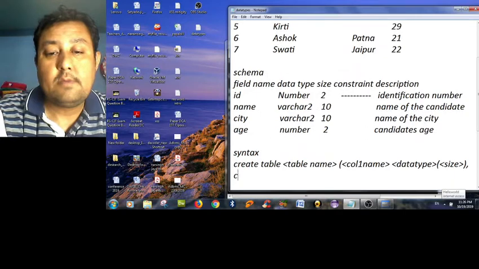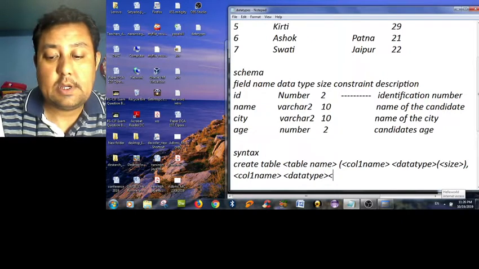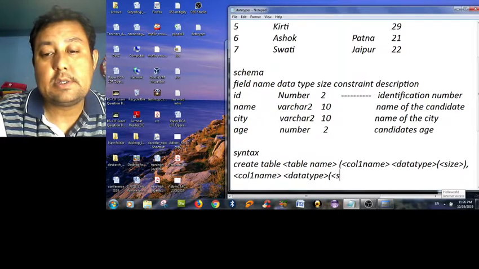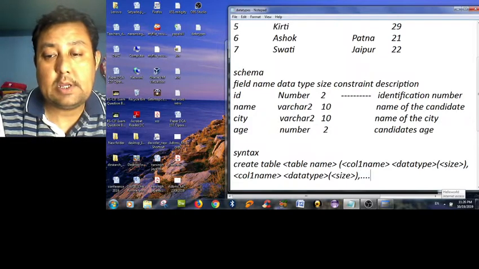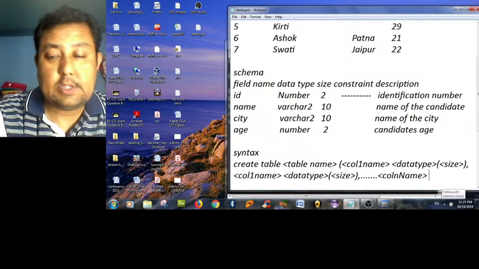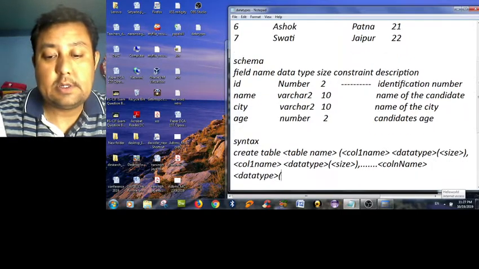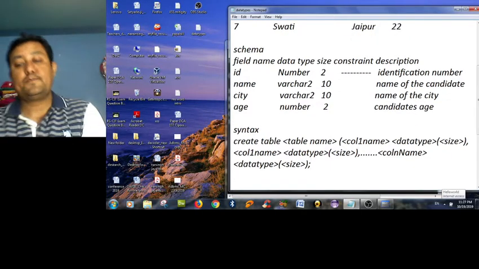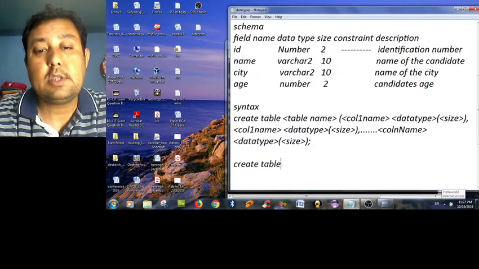then column two name, then the data type, and then its size, and then column n name, its data type and its size is included here. This is the syntax.